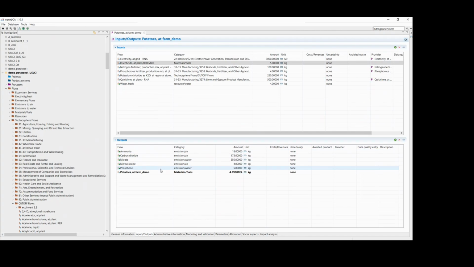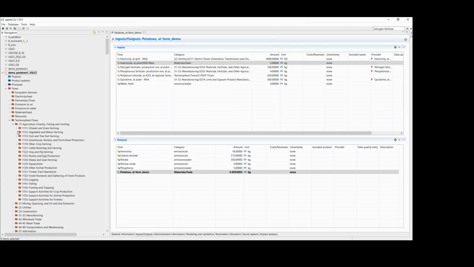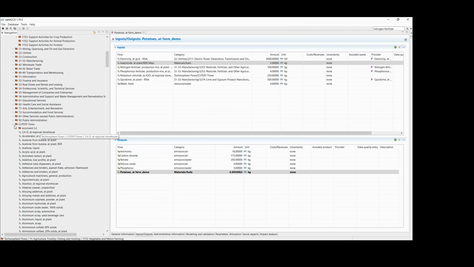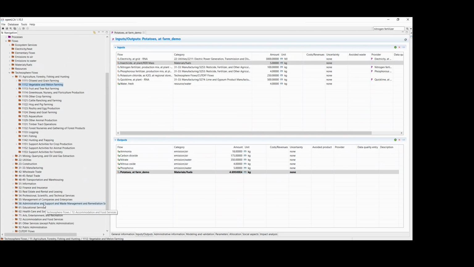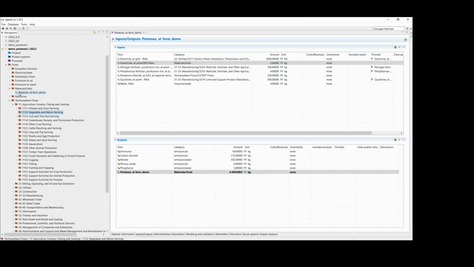Perfect. And there's one last thing that we need to do, which is move our reference flow into a NAICS category. So we'll want to put it in the same place that we had our process. So let's go find it. It's up here. So we have our potatoes at farm. So we'll go ahead and move that into vegetable and melon farming.